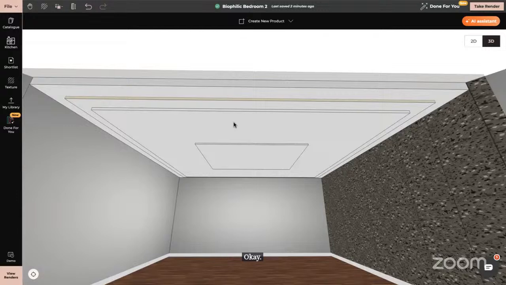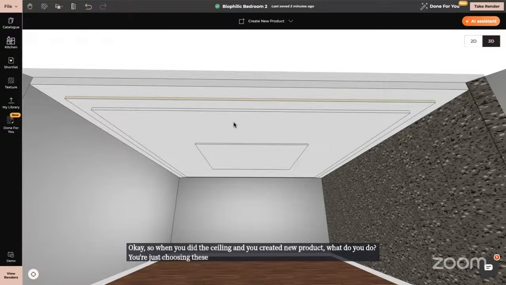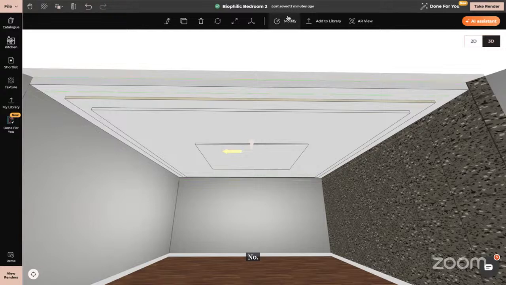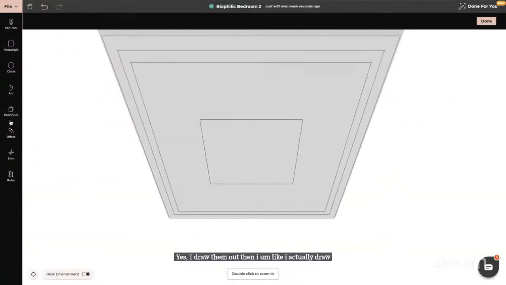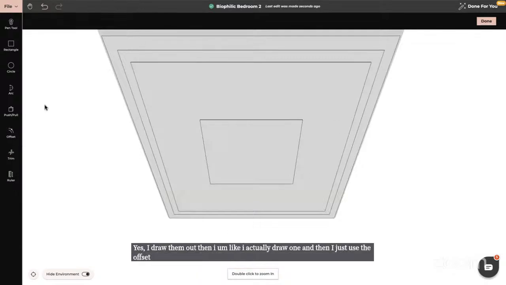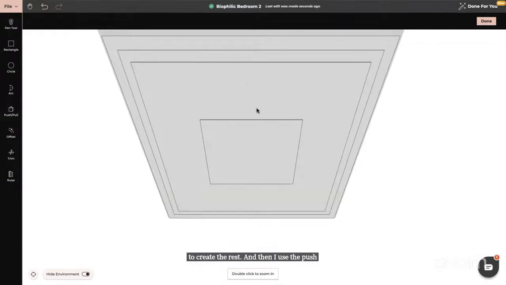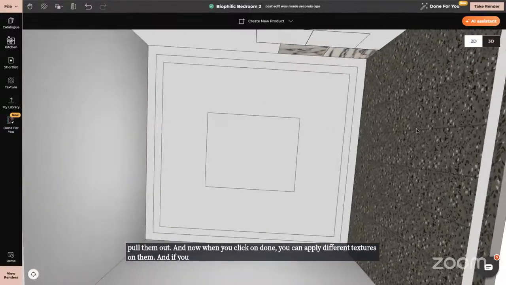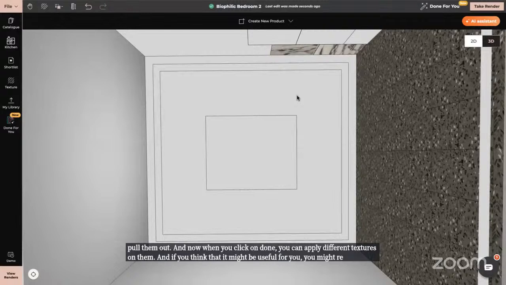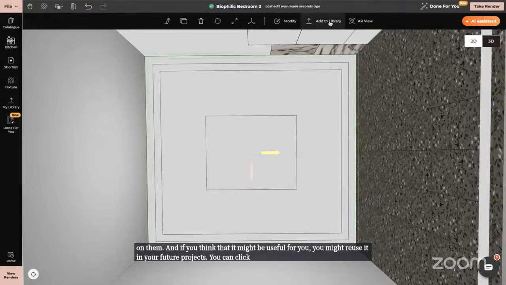Okay, so when you did the ceiling and you created a new product, you're just choosing these different squares from where? No, I created them. So you draw them out. Yes, I draw one and then I use the offset to create the rest. Then I use push and pull to either push them in or pull them out. When you click on done, you can apply different textures on them. If you think it might be useful, you can add it into your library to reuse in future projects.